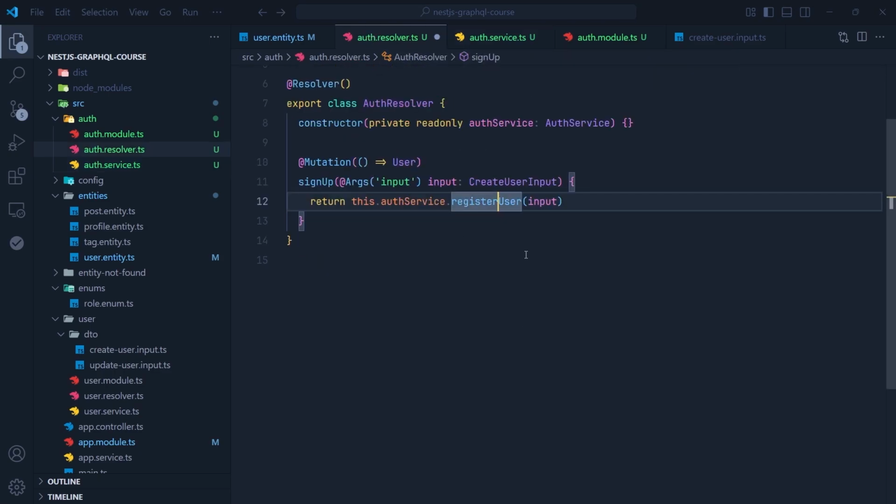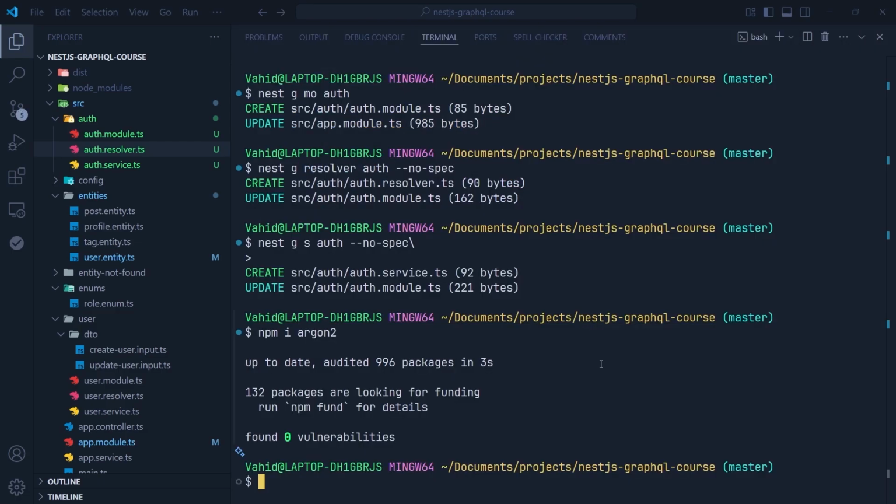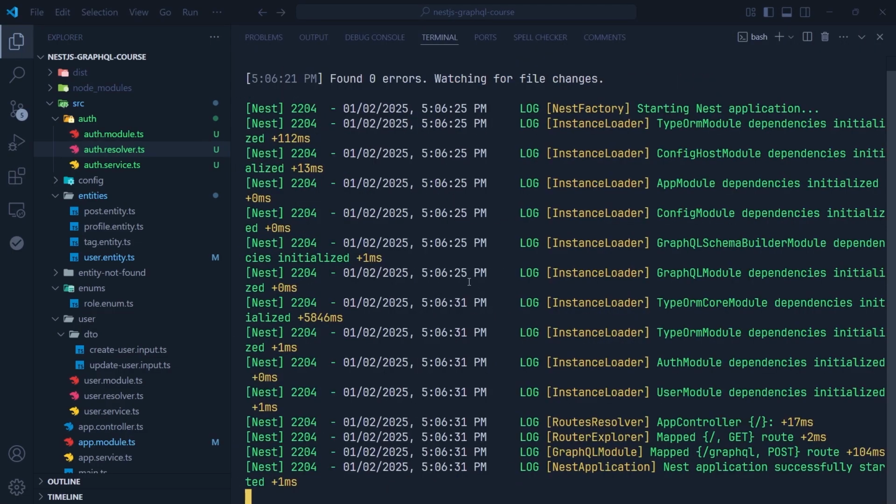Okay, now let's get back here into our GraphQL resolver. As you can see, we just call the registerUser function of the auth service, the function that we have just created, and then pass the input here, and it will create the user for us. So now let me just run the application again. All right, so now we can test this sign up.